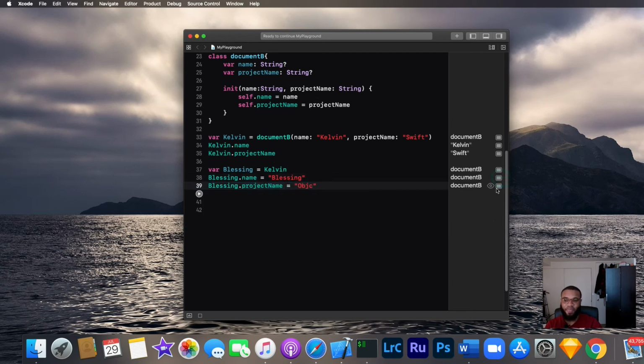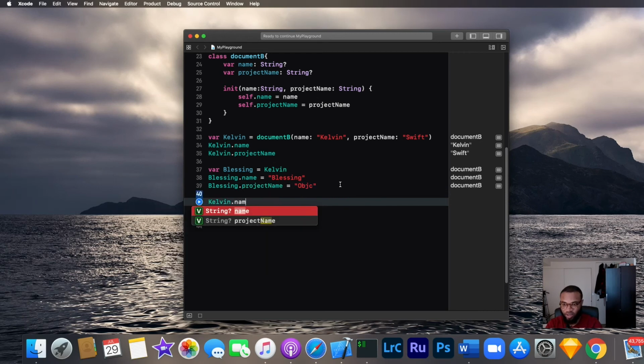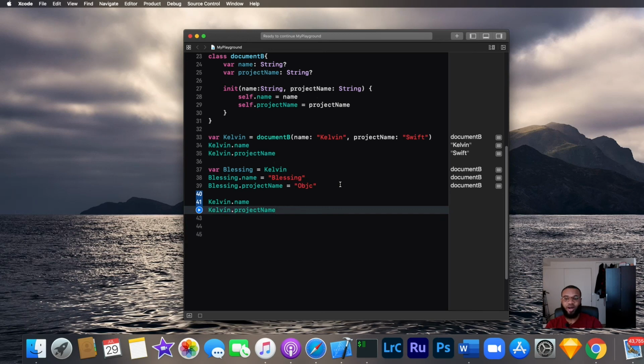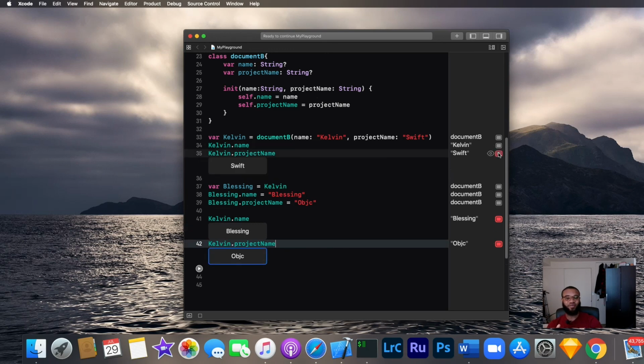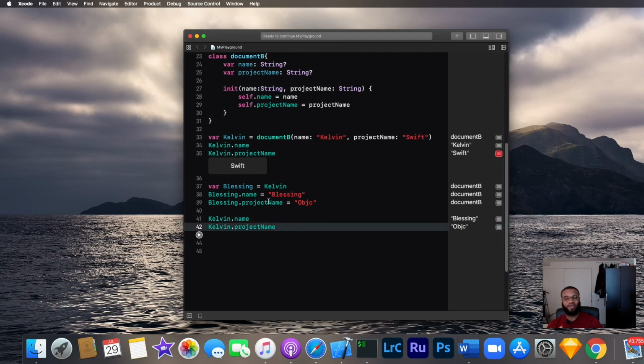Now let's go ahead and check if the changes that were made by Blessing affected Kelvin. So let's go ahead and type this out. Say Kelvin dot name, then Kelvin dot project. Oh, now we realize the name on the project is changed into Blessing's name, and the project name changed into Object C instead of Swift. Okay, so we realized the changes that Blessing made affected Kelvin.